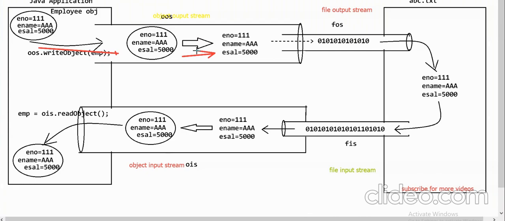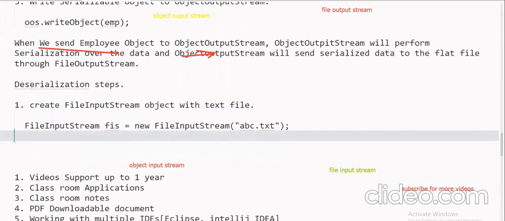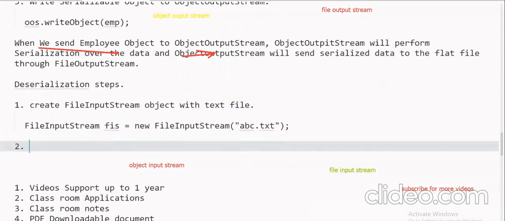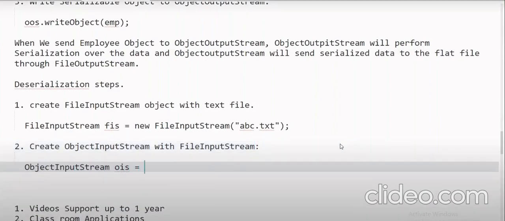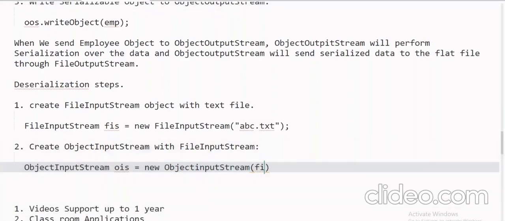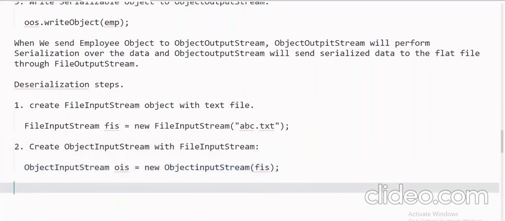Now in the steps, we created the file input stream. Next, step number 2, create an object input stream with the file input stream. Now what is actually the object input stream? ObjectInputStream ois is equal to new ObjectInputStream(fis). That's what we are getting.